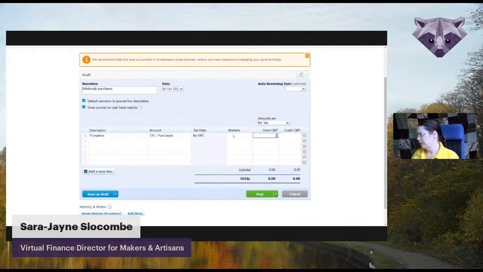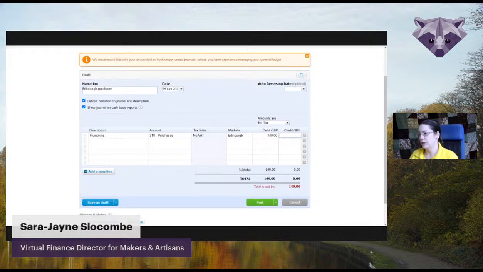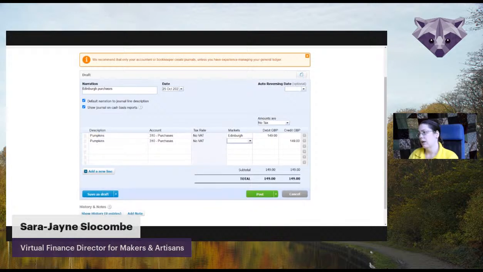We usually put the debit first, so we'll put the Edinburgh here. Our debit goes to, so it was 149 pumpkins at £1 each, so it's 149, and there, okay. So the credit is taking them, decreasing this expense account, this purchases, but it's then increasing it again, the same account by the same amount, but now it's labeling them as Edinburgh.